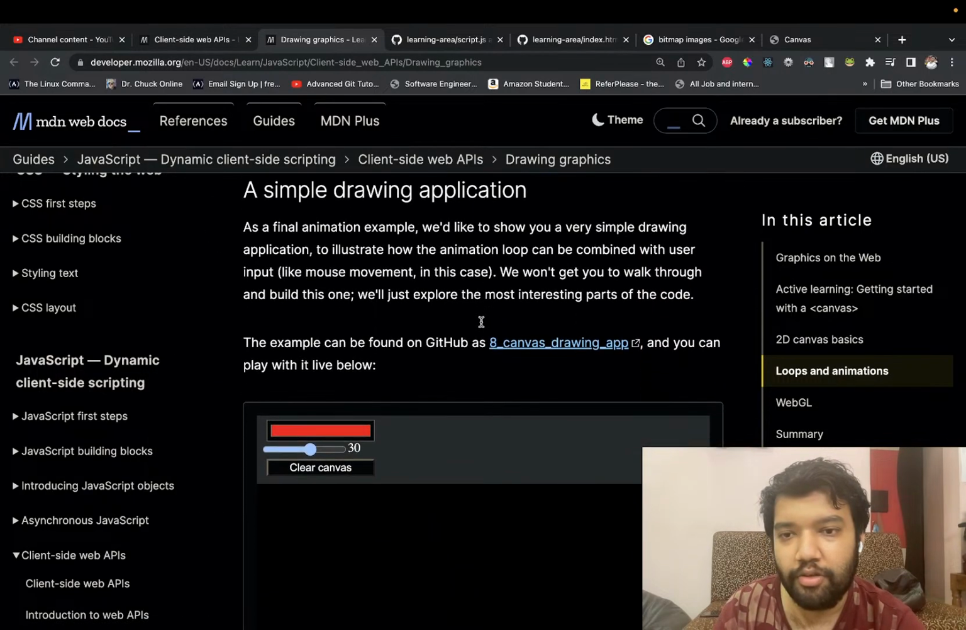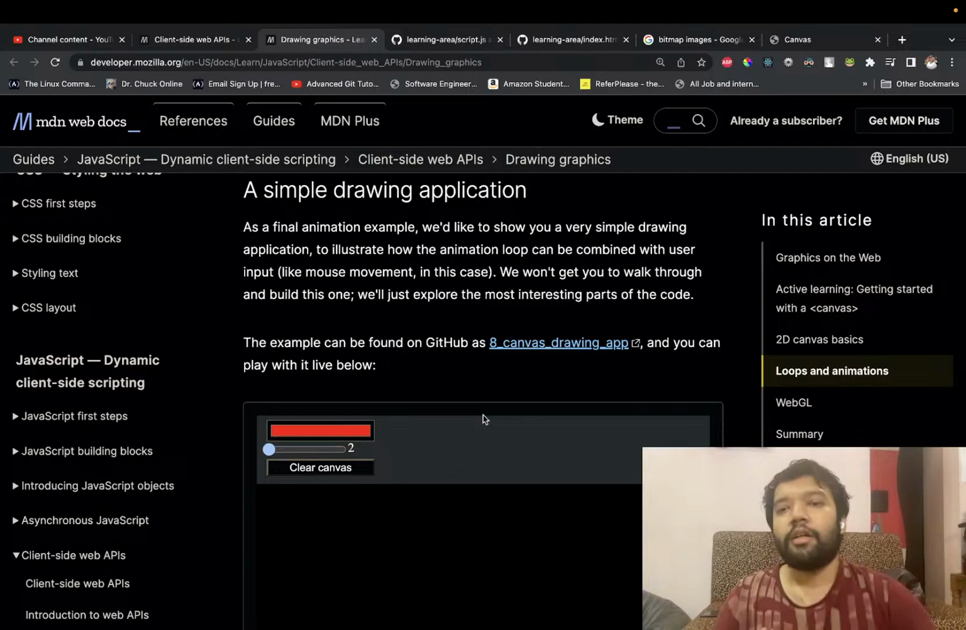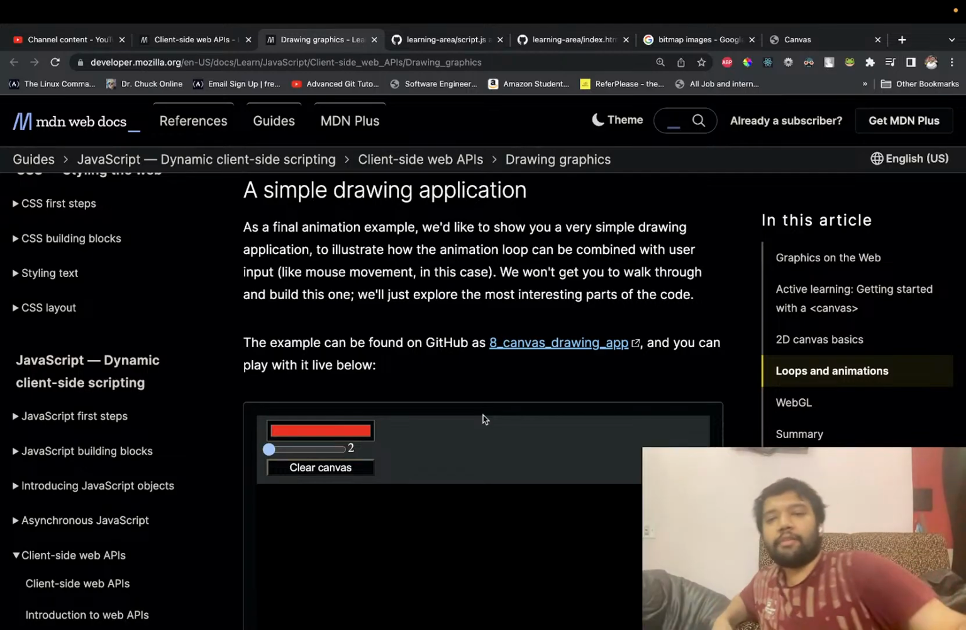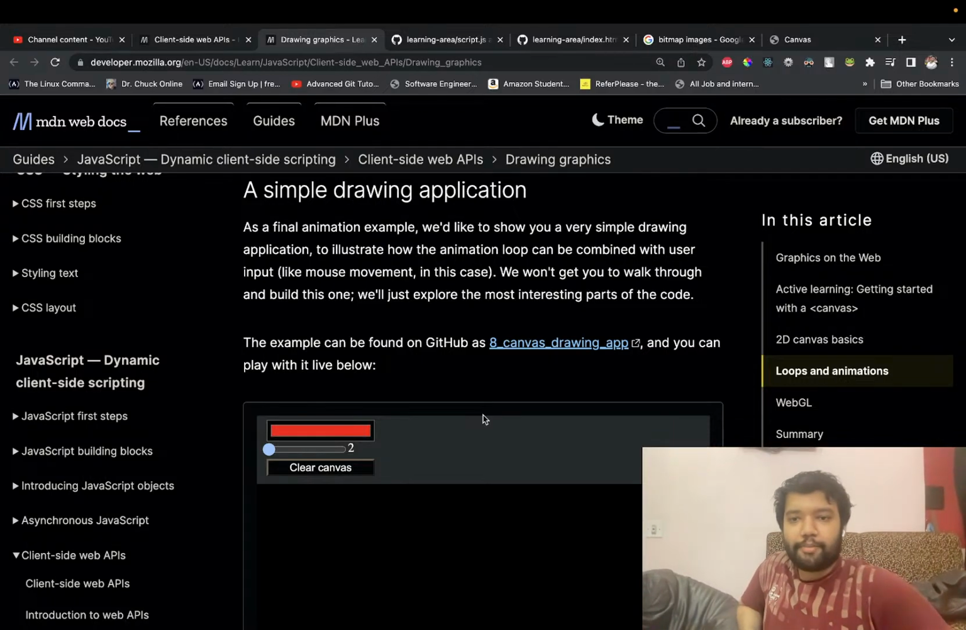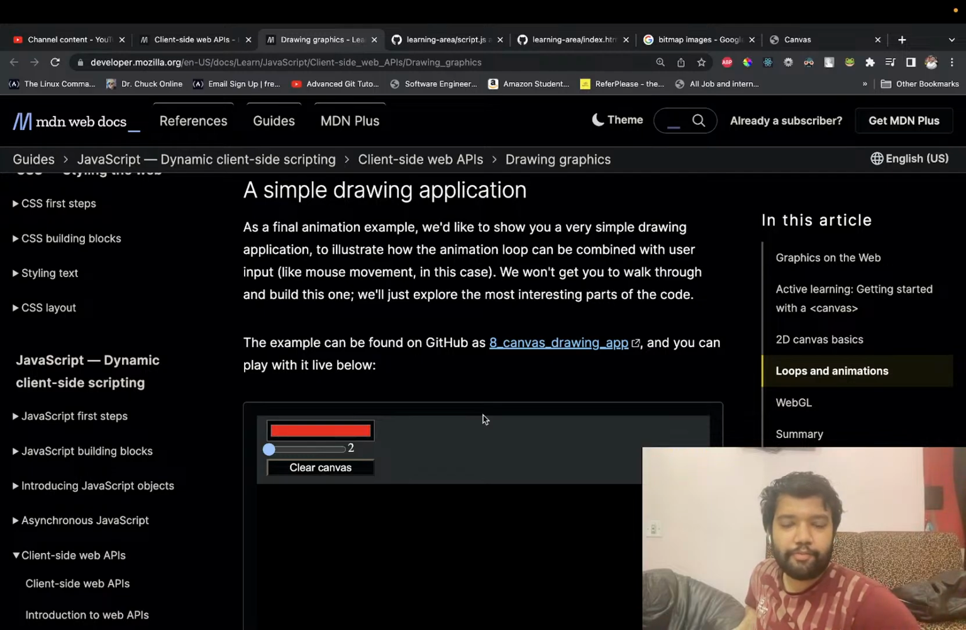A simple drawing application. The final animation example, we would like to show you a very simple drawing application to illustrate how the animation loop can be combined with user input like mouse movement. In case we won't walk you through building this one, we just explore the more interesting parts of the code.